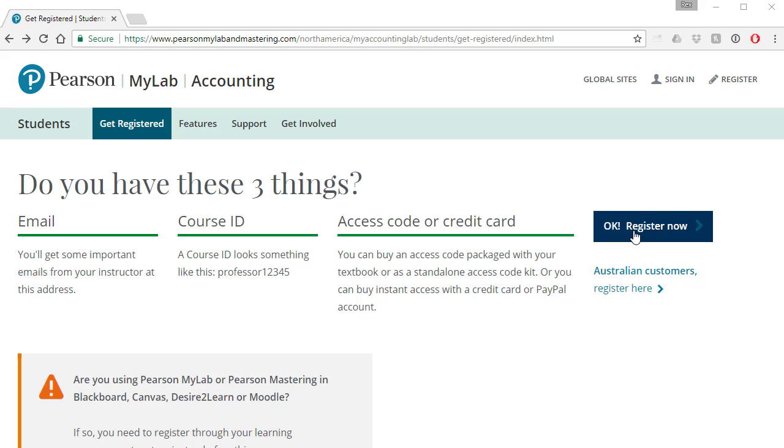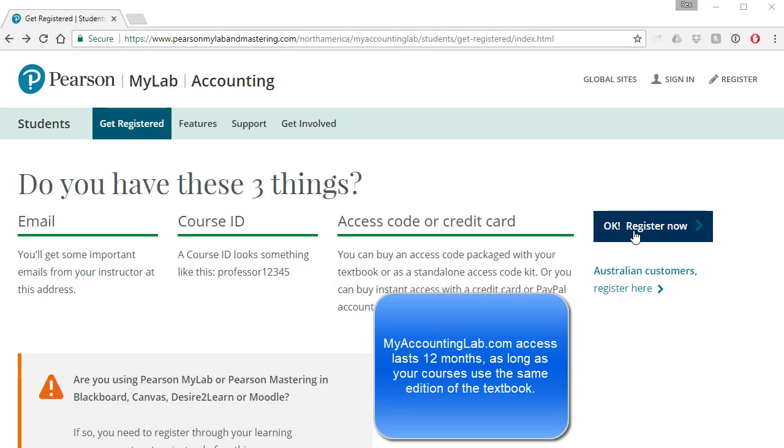If you do purchase access using a credit card, you will have two options. You can purchase access to the ebook or choose to not have the ebook. If you purchase the ebook, it's more expensive, but then you won't need to buy a book. Just remember that access to myaccountinglab.com lasts for only a year. Most students find out that they end up using their physical accounting textbook once they get on the job. So if you can afford it, I recommend getting the physical textbook. So we're going to click on the OK Register Now button.